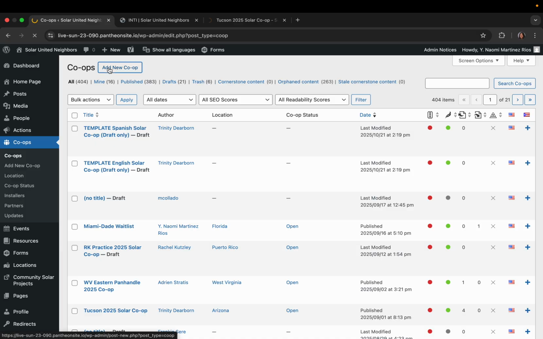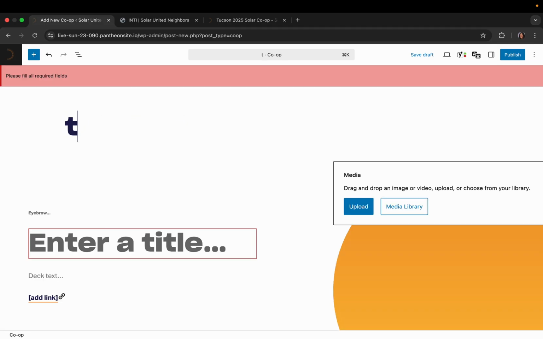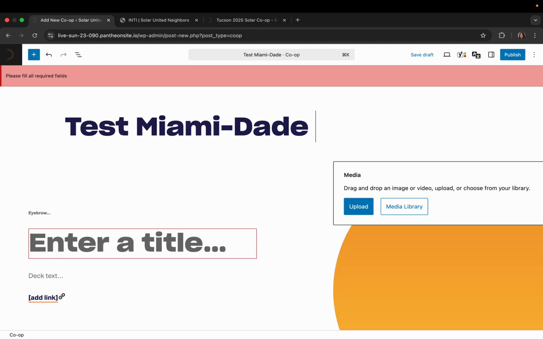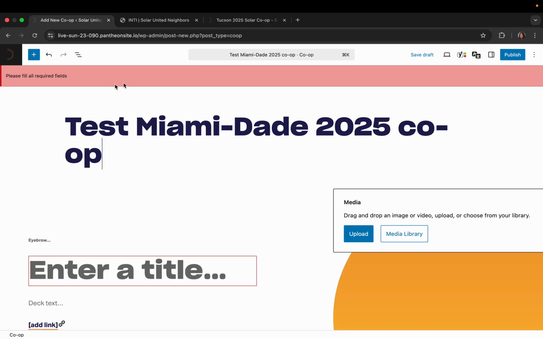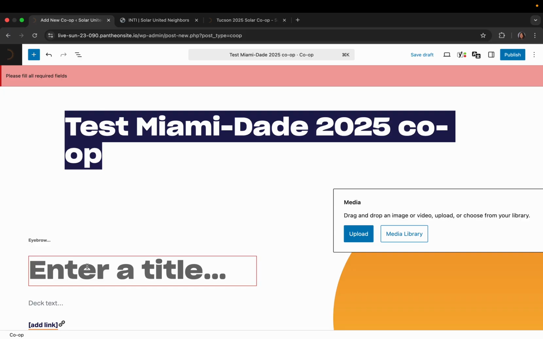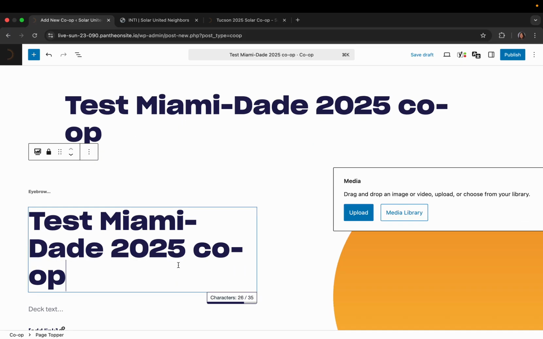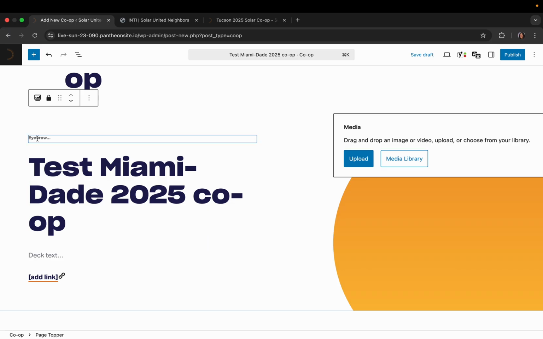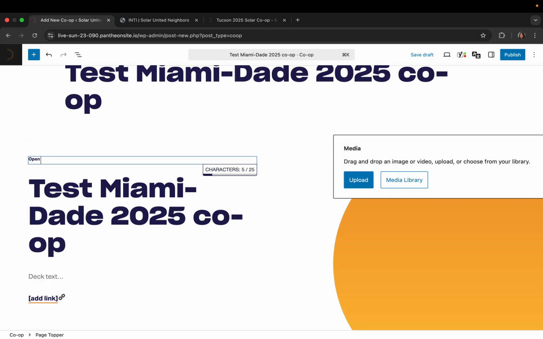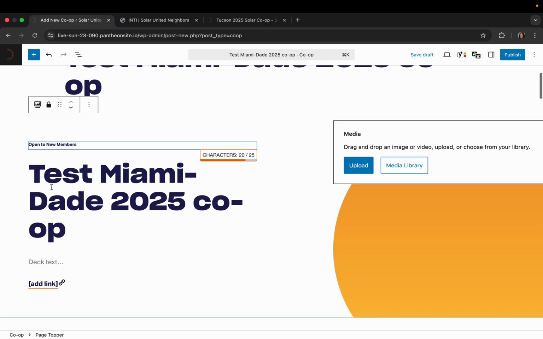So you can add a new co-op here, and I'm gonna call this one test for Miami-Dade. There goes the title, and then you need to copy and paste that same title here and enter a title. For the eyebrow, you can add open to new members. This is going to vary a bit, depends on what the co-op lead needs for the website.